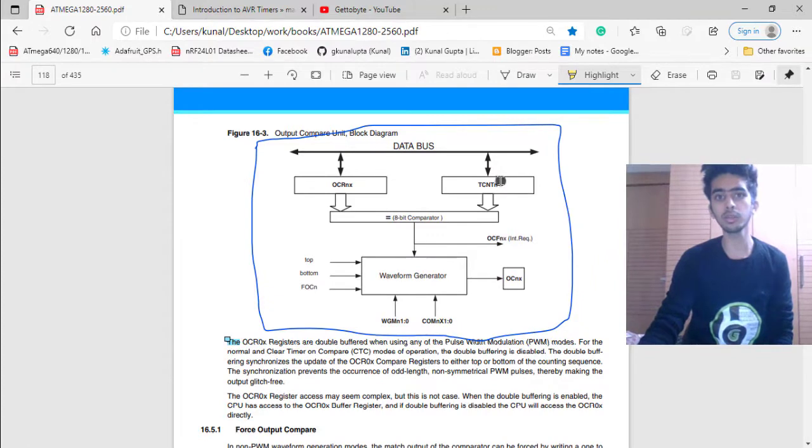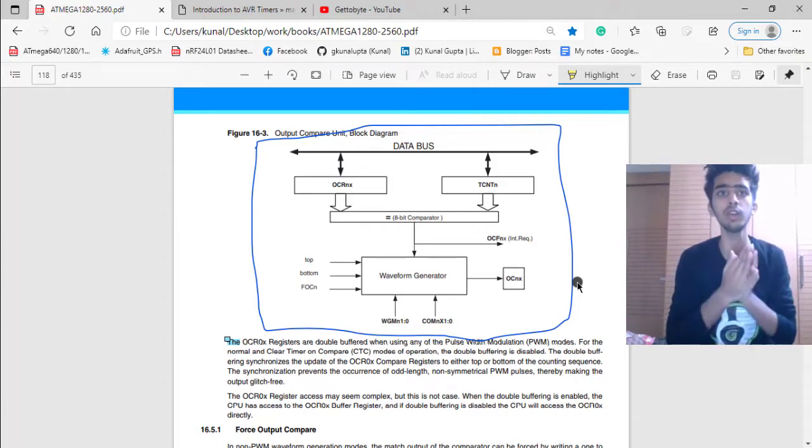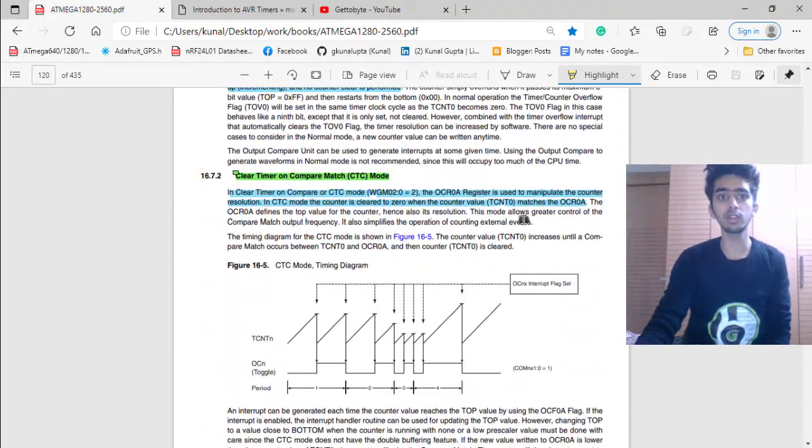Yeah, so this is my TCNT0 and this is my OCRnA. TCNT0 always increments and a value is specified to OCRnA, so as both these values become equal, the corresponding waveform is generated from the waveform generator. So this is used for generation of customized, application based output waveforms, square waves, rectangle waves, with the duty cycle or time period we need. Okay, so this is the role of the clear timer on compare match.